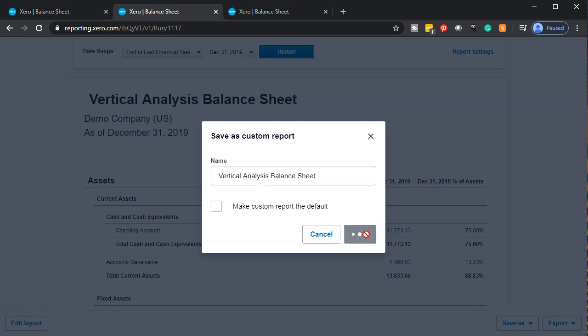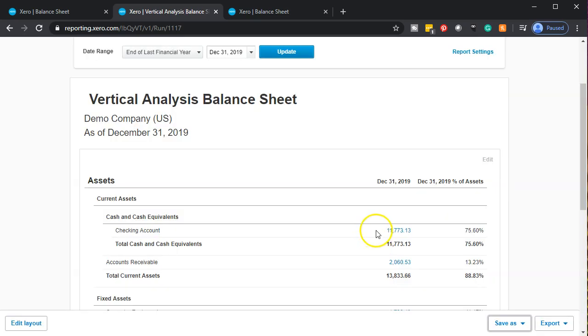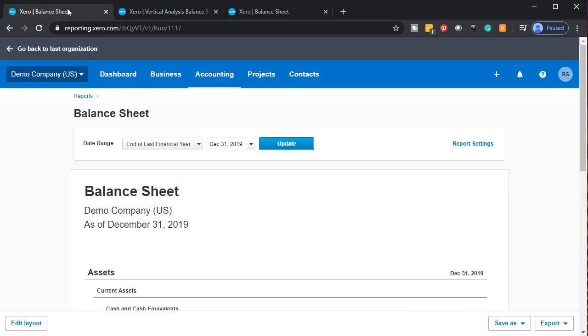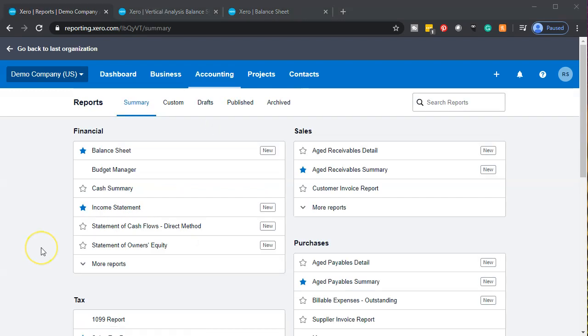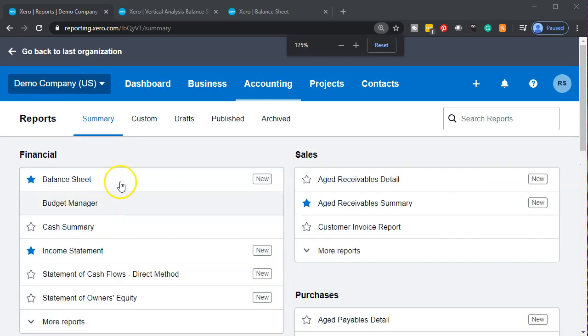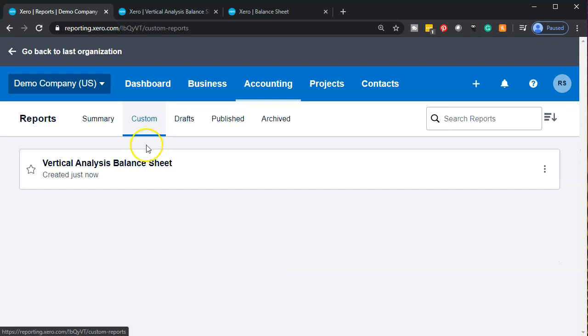So I'm going to go ahead and save. And then if we wanted to open this up again, I'm going to go back to the tab to the left, go down to the accounting up top, then go to the reports and see where they put this. I'm going to hold down control and scroll up a bit, and it should be in the custom field. Hopefully it's there. If we click on it, then there it is.